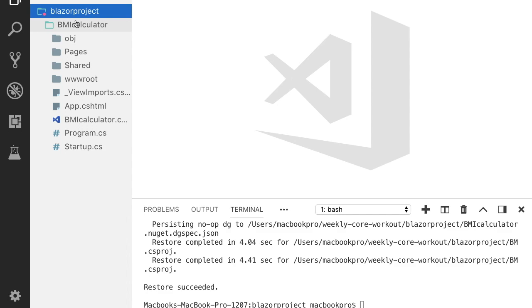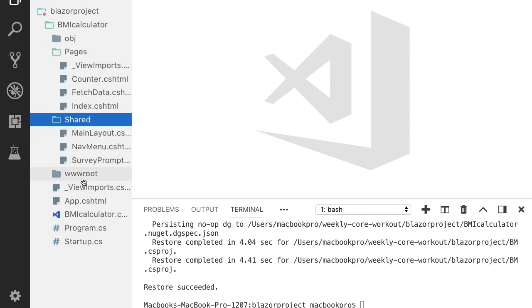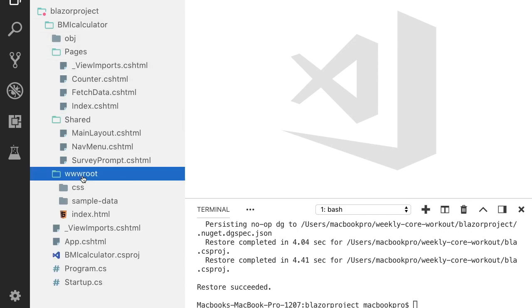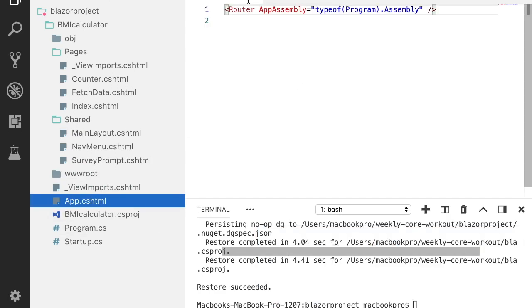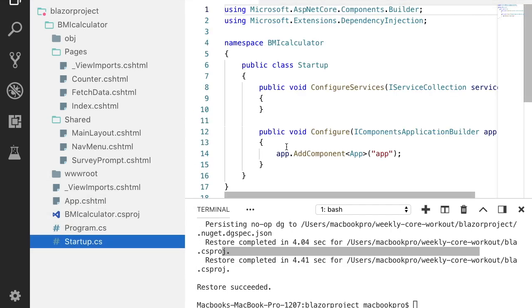So let's talk about the anatomy of this Blazor application. Here you have the pages, and the shared layout kind of things. And here all you have are the cshtml files, and inside the wwwroot, which has the static files like CSS and the index.html kind of things. And finally, you have the App.cshtml, which creates the router assembly. We'll talk about these things later. And you have the Program and Startup.cs, just like all ASP.NET Core applications do.